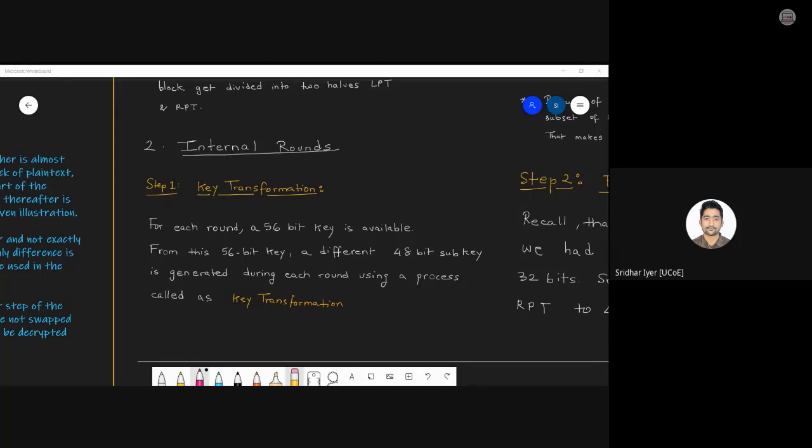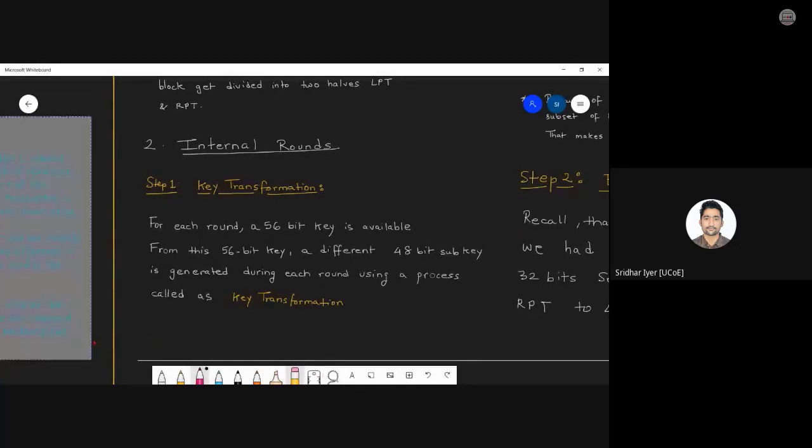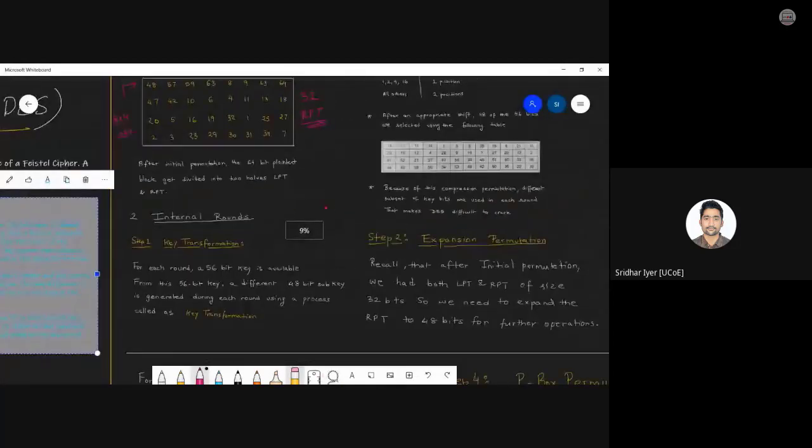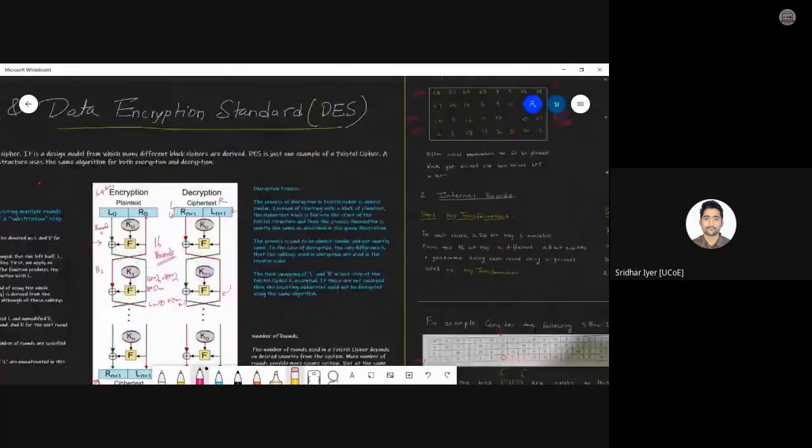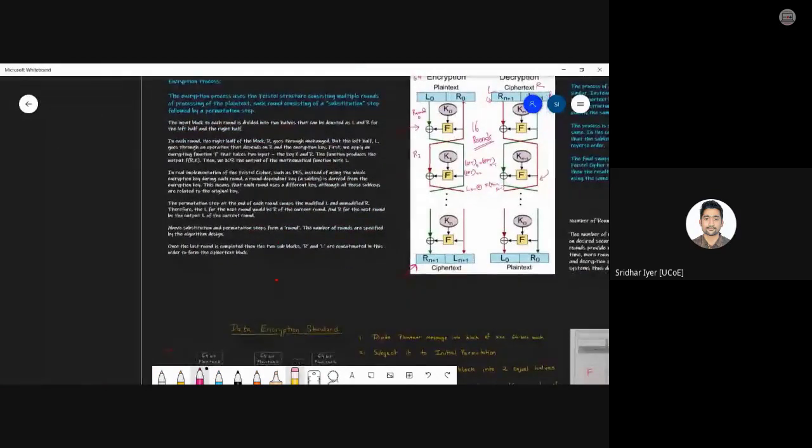Am I clear? The same thing you must have seen in the diagram also. I had told you that initially the 56-bit key is used and different keys are used in each of these rounds. So this is nothing but that particular key I was talking about. We have 16 different keys and these keys are known as subkeys, and each is of size 48 bits.